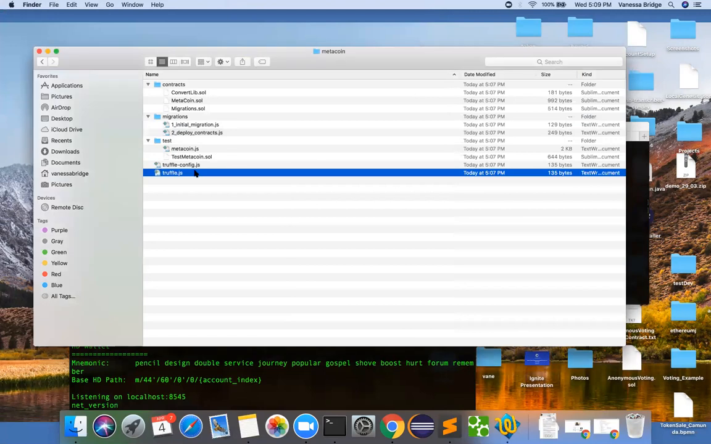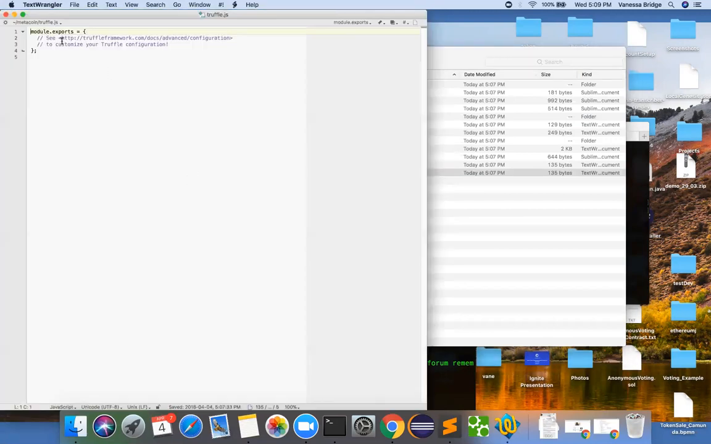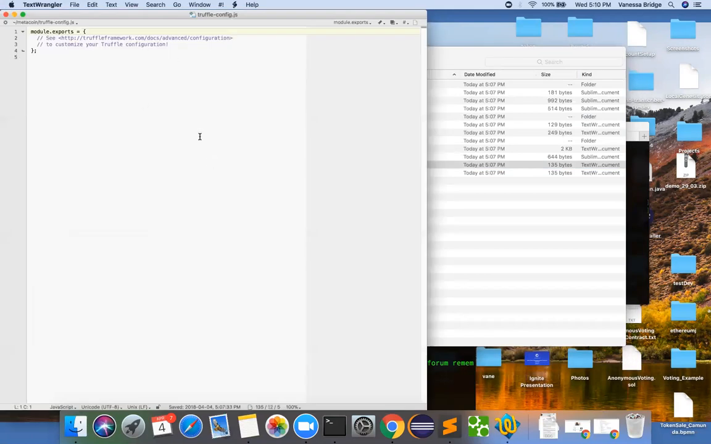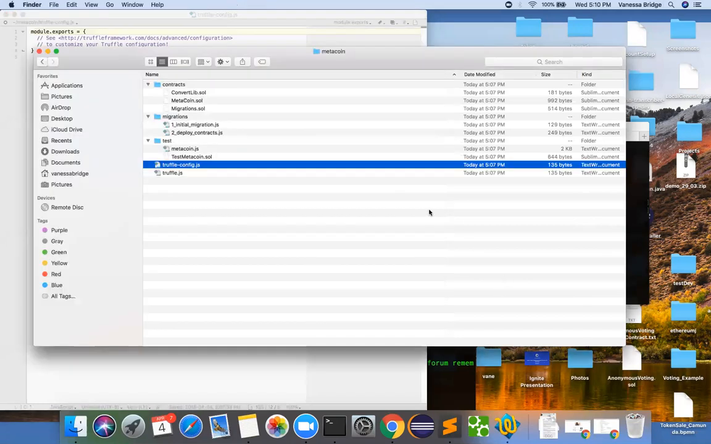There's also this Truffle.js file, which needs to be configured in order to be able to interact with the network, so that when you try to deploy a contract into the network, it will know which one to look at. So if you're using port 8545, you have to specify that here. If you're using any other port, you would specify it here.